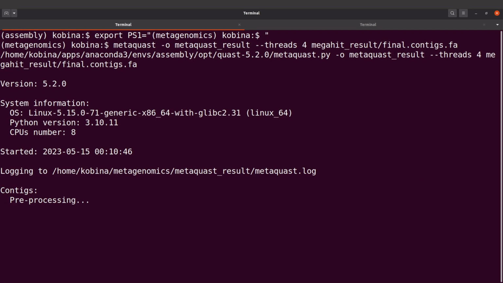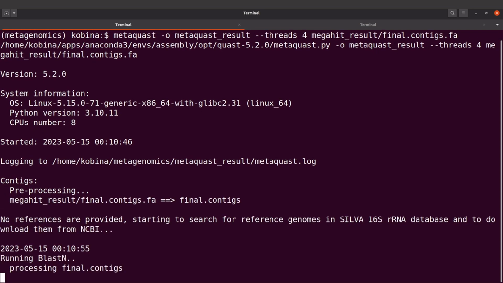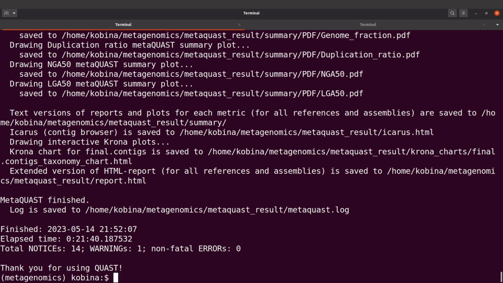Okay, now we have executed the command. So MetaQuast will start performing the analysis. So let's wait for MetaQuast to complete its work. Okay. The evaluation has been completed. So let's take a look at the outputs.